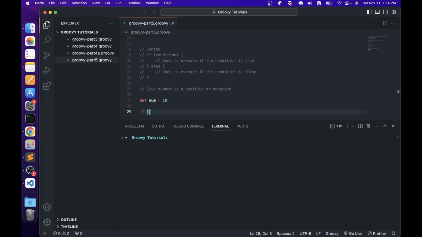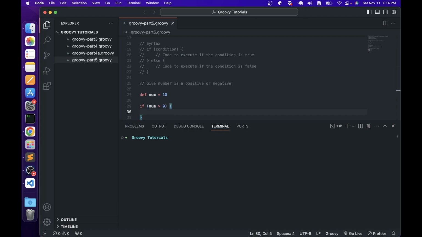If, space, within the parenthesis, condition. So what condition do we want to write? Let's check if num is greater than 0. In the previous video, I explained the relational operators, right? So the greater than relational operator is used to evaluate whether one operand is greater than the other one. So that is what we are trying here. We are telling Groovy that if number is greater than 0, then execute this block of code.